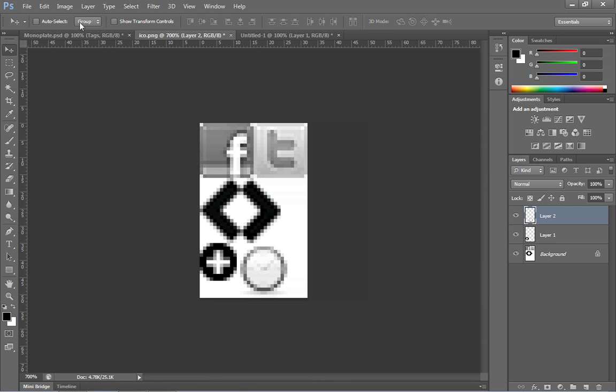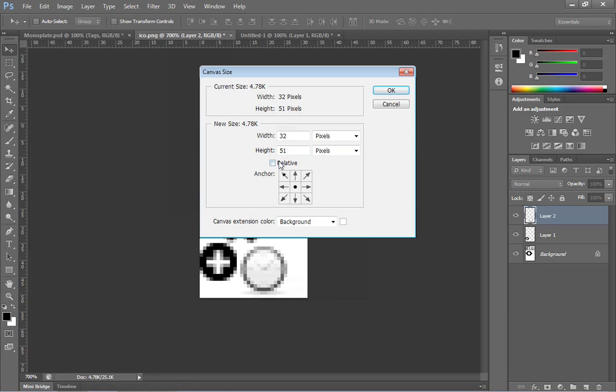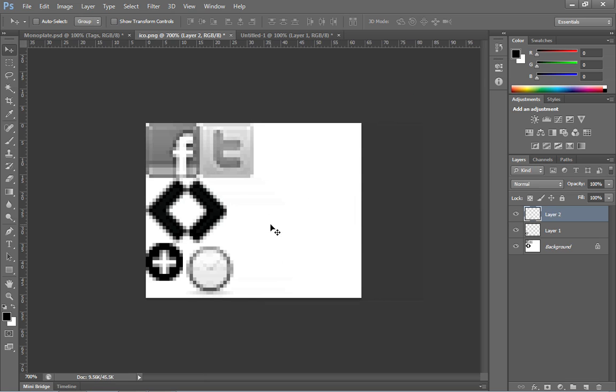So if we come up to the image menu, from there we can choose canvas size, and what we want to do is add 32 pixels to the width, bringing it up to 64, and we want to select this middle left anchor. Go ahead and click OK. The new space has been added. Go ahead and paste it. Once you paste it, you can move it into place. That looks pretty good. I'm just going to move it down 1 pixel so we have essentially the same baseline here.